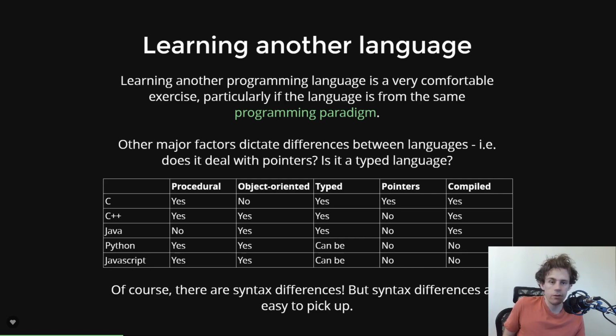Now, these are not the only differences between these languages, and Python is very different from C, but a lot of the differences are syntactic. Python has if statements, it has while loops, it has variables, it has strings, it has printing.